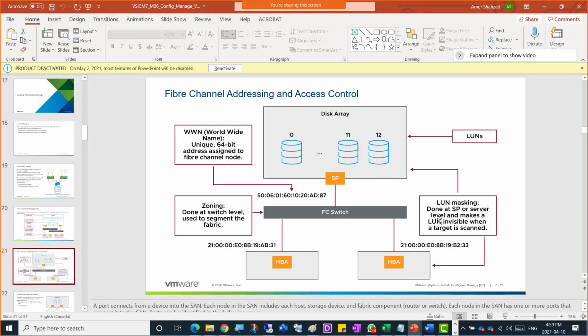And LUN masking is done at a storage processor or server level, and makes a LUN invisible when a target is scanning. Suppose your host is searching for LUNs. You don't want certain LUNs to appear in the search to be selected. Maybe that LUN has less capacity, or maybe that LUN has underlying storage that is slower, and you don't want it to appear in the search, so you can do LUN masking as well. So that's fiber channel addressing and access control.